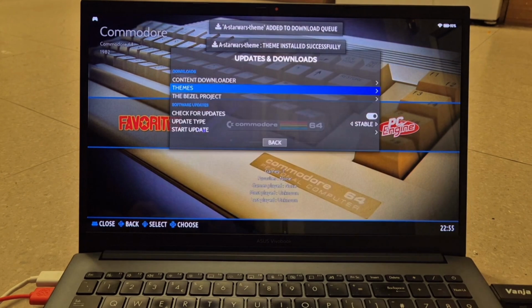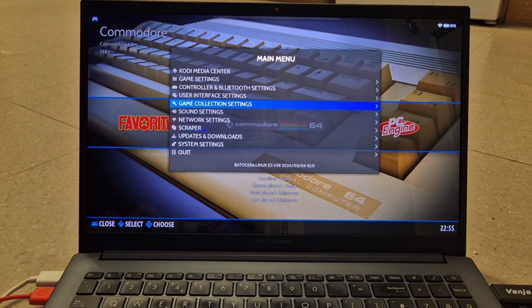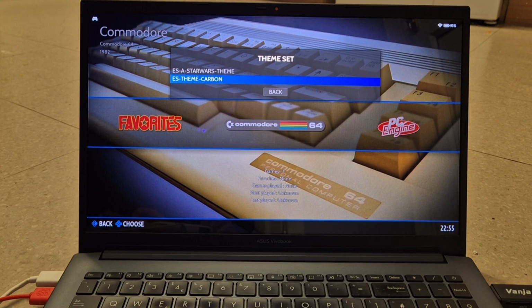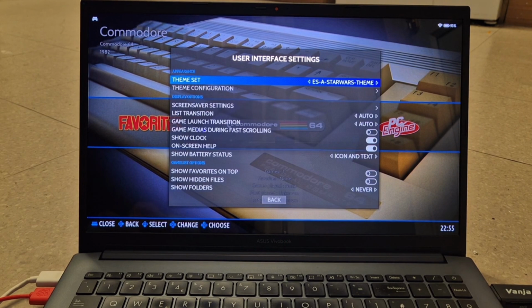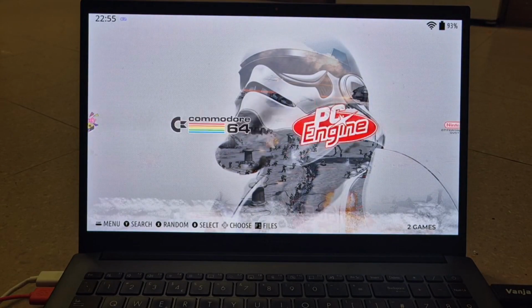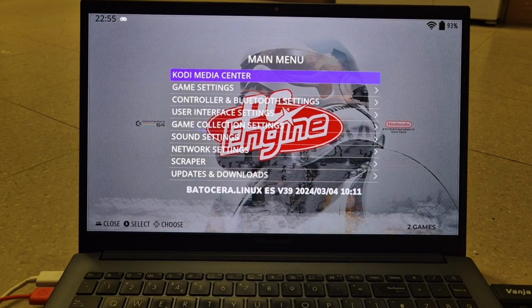So if I press my B button to exit, and again, in order to apply this theme, from Main Menu, I'm going to just go up to User Interface Settings, Theme Set, and you'll find your downloaded themes here. And here we go, Star Wars. And if I press back, which is going to be my B button, and here we go, we have now got Star Wars Stormtrooper.